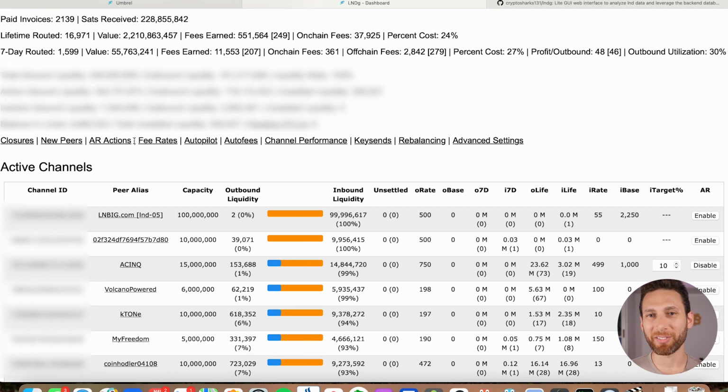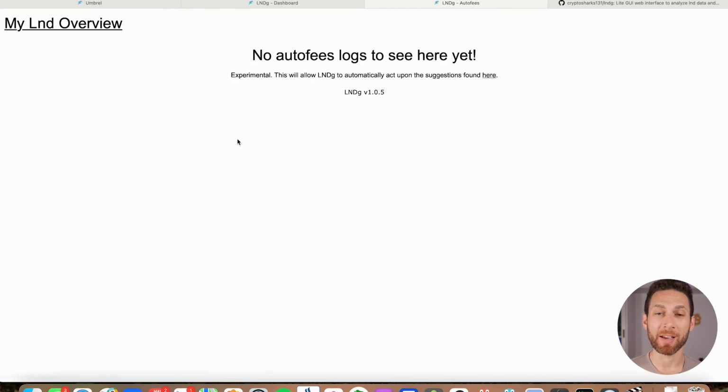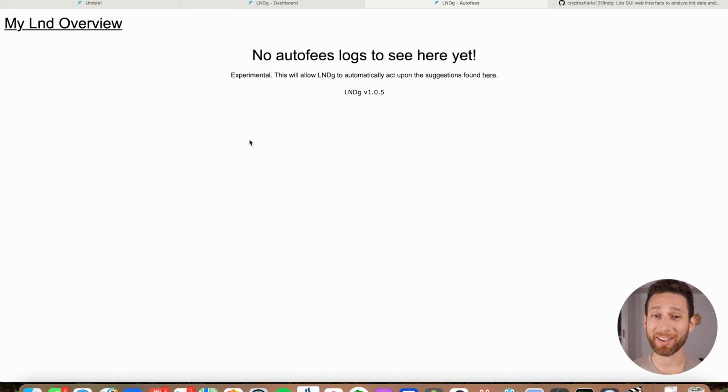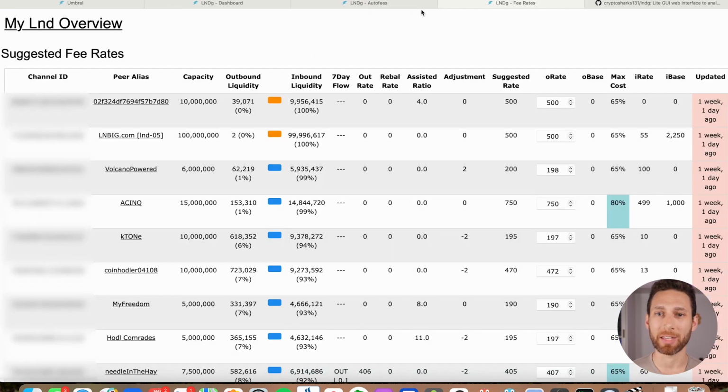Now, all that discussion of channel rebalancing and understanding your fees so you don't lose money is a great segue into the next feature, and that is auto fees. Auto fees is pretty much what you would think it would be. It's going to tell you which channels you can change your fees on. Essentially, it's going to see how successfully you are routing at current rates and then tell you that it wants to modify. Now, unfortunately, as you saw here, I don't have any auto fee setting logs, but it tells you that this is experimental and eventually it'll allow it to act on the LNDg features of suggested fee rates.